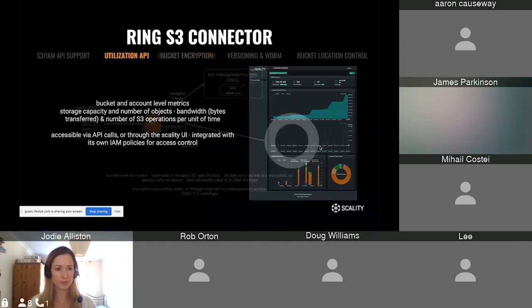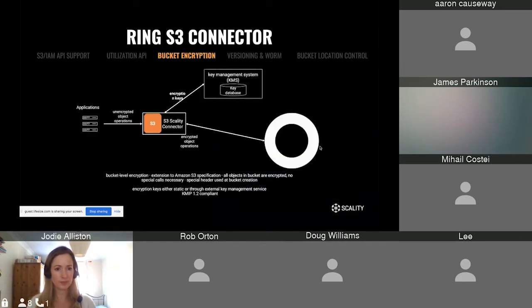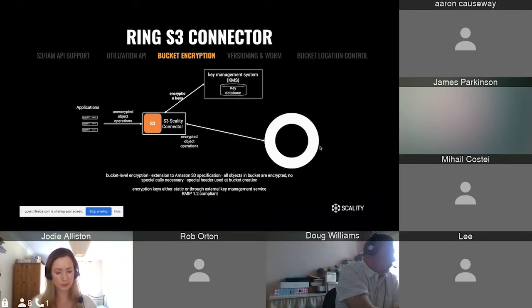We can also encrypt data either in flight or at rest for S3. We can encrypt data at rest for any data, file data or S3 data. But with S3, we also have the ability to encrypt at a bucket level and pass that through the entire estate.